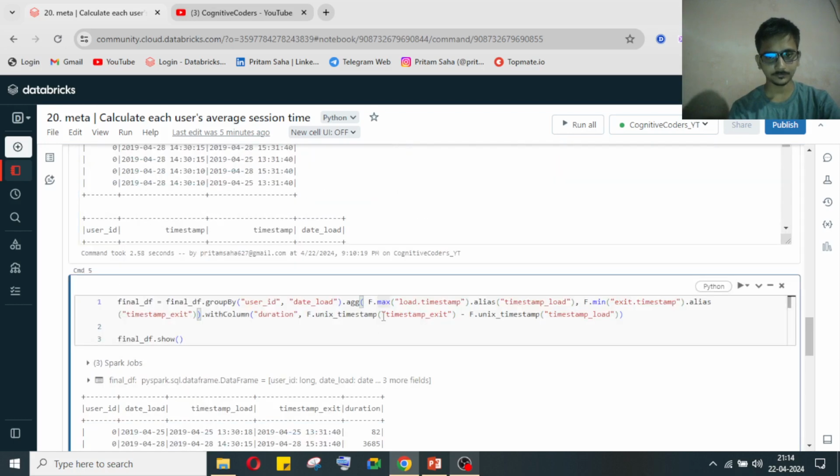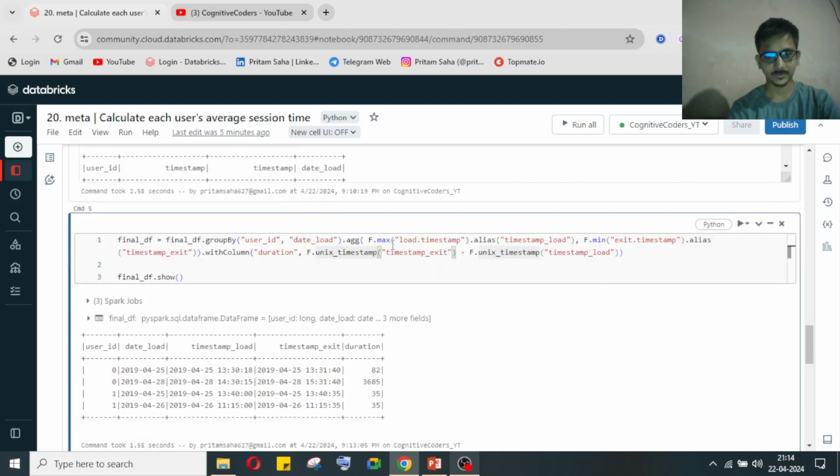So f dot max, so load time, from the load timestamp I'm extracting the maximum time for the timestamp load, and for the exit timestamp I'm considering the minimum timestamp load for each and every user ID, each and every date also.